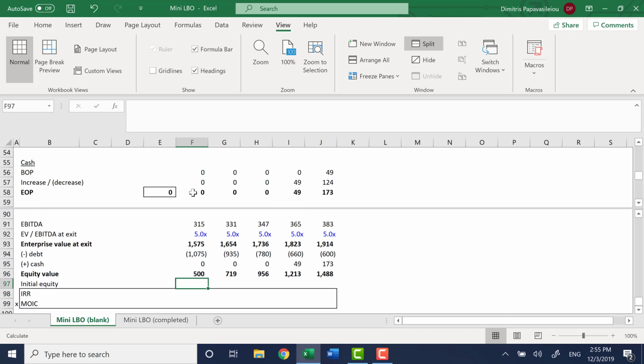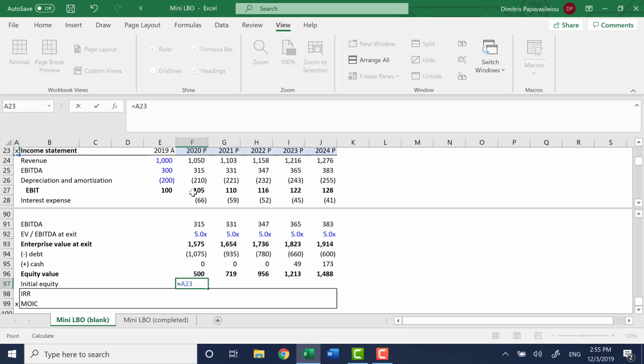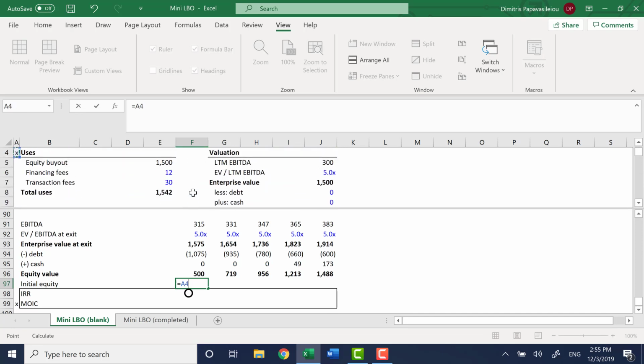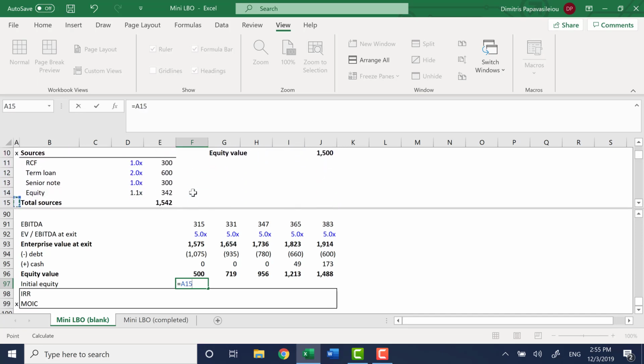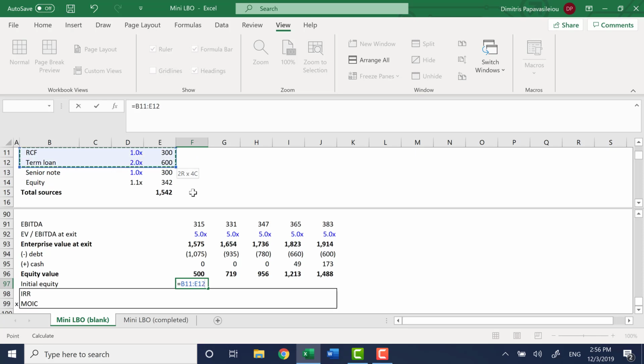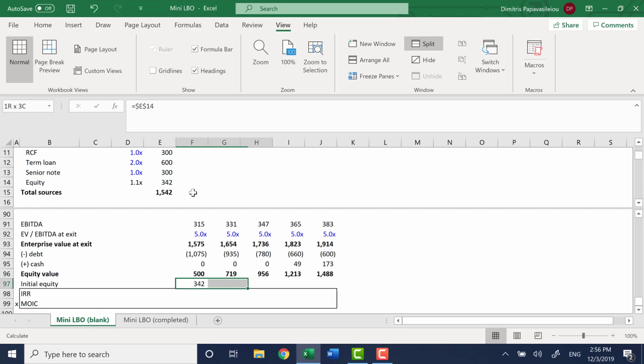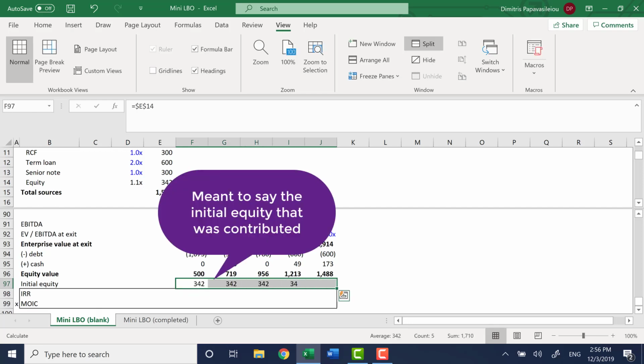And then we want to look at the initial equity that we contributed in order to buy this company. As you remember, this can be found in the sources and uses section. So in the sources section, we use the revolving credit facility, the term loan, and the senior note to finance the acquisition of the company, and the difference was the equity. So this is the amount. Let's lock this with F4. So this is the initial equity that we paid. We copy this to the right.